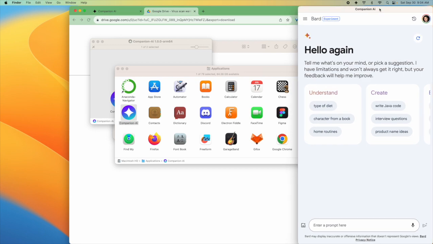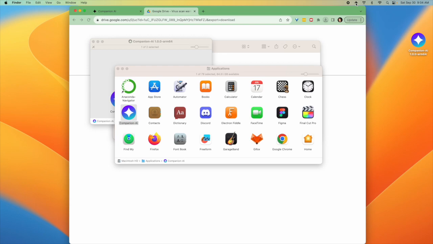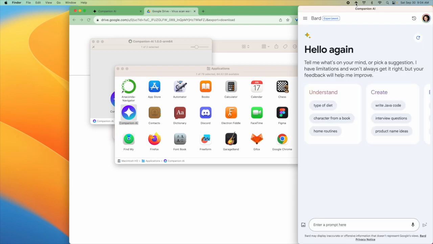I'm going to put it all the way to the corner here because I want to do this side by side. If you ever need to take Companion out of the way, you just click the star icon again to hide, and the star icon again to bring it back. That's great because you can just hide it when you don't need it and show it when you need it, and it's going to actually continue from where you left off.